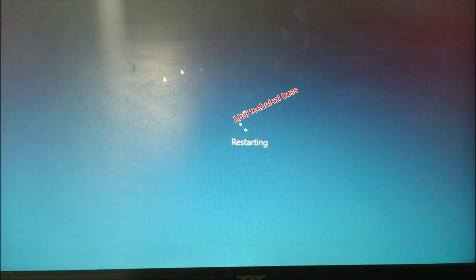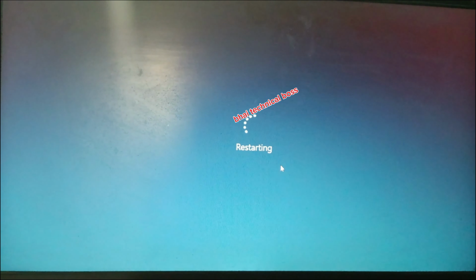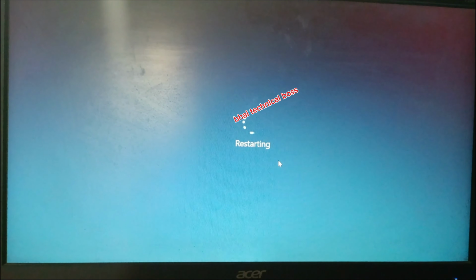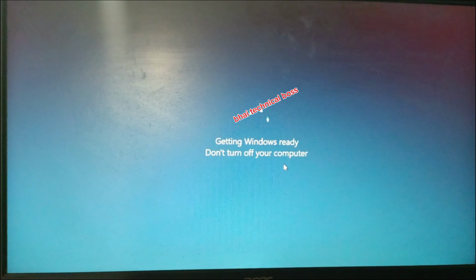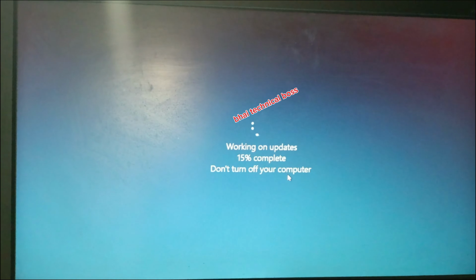Before Windows starts loading, enter your BIOS or UEFI settings. The key used to enter BIOS depends on your computer manufacturer. On many Lenovo systems, it might be F1 or F2. Other brands can use a different key.